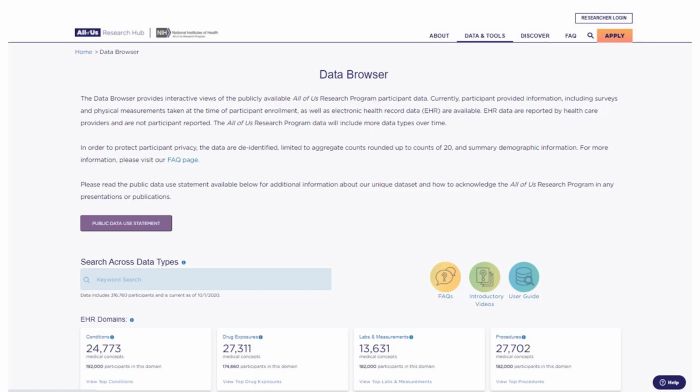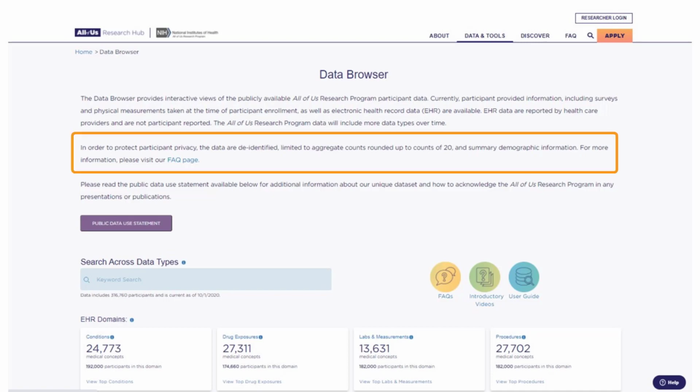At the top of the data browser page, there are some important considerations provided when using the tool. For example, in order to protect participant privacy, the data are de-identified, limited to aggregated counts rounded up to counts of 20, and only display summary demographic information.